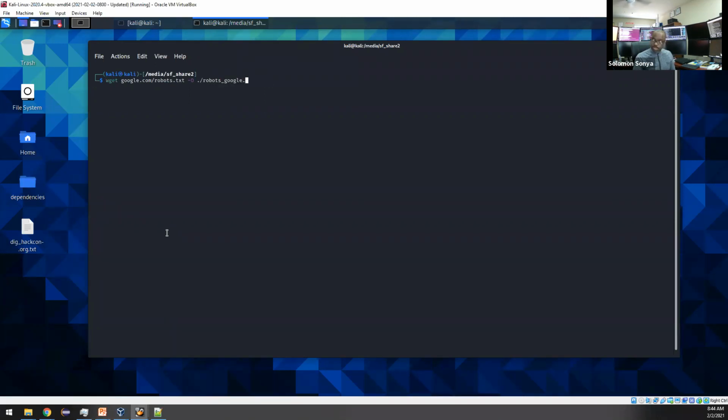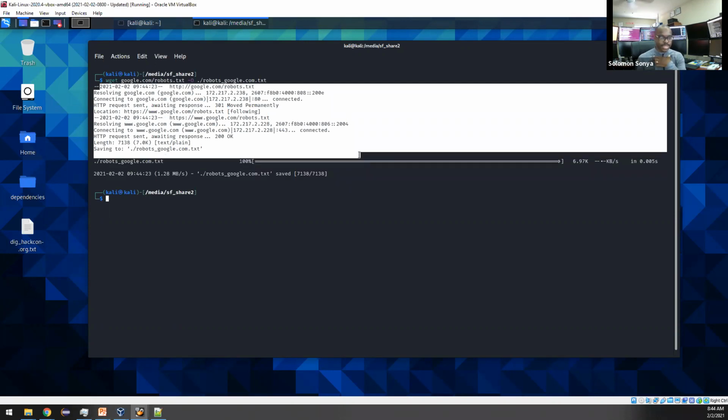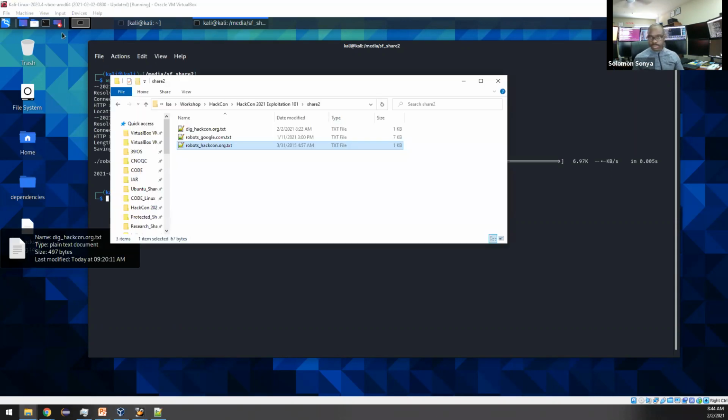into google.com.txt. I love seeing text scroll across the screen because it lets me know things are working and there is status. Now let's take a look at what we have with wget.